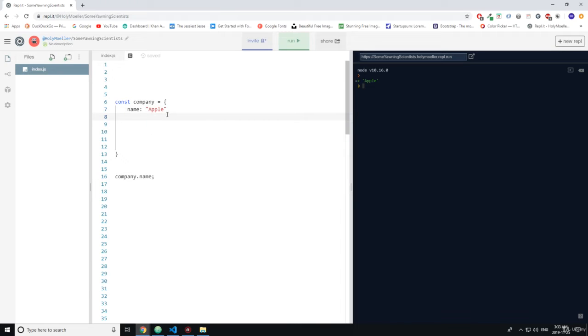Okay. Notice how we don't use let or var in here. That's not how it works in objects. Also notice how there's no equals. We're not saying name equals apple, we're doing name colon apple. And then to put another value, you don't put a semicolon here, you put a comma, and then your next key value. So the key here is going to be founded, so that's how you access the value of it. You would say company.founded, and then the value of it, 1976.